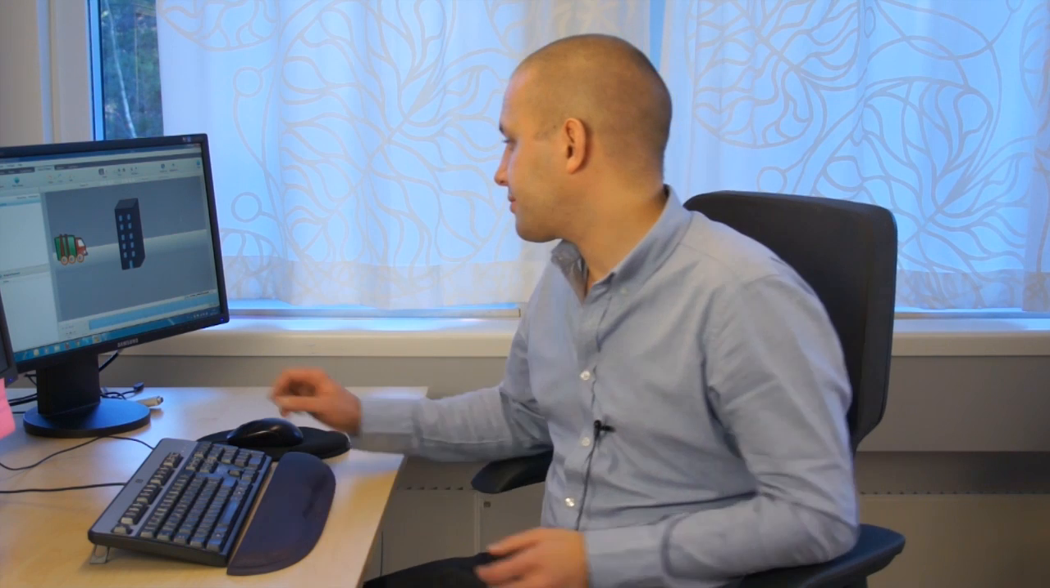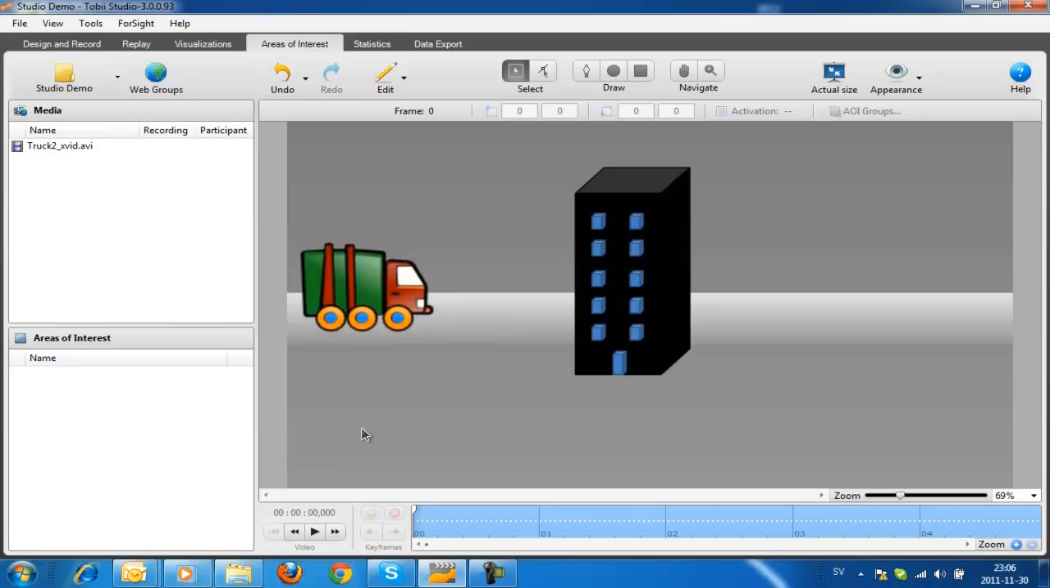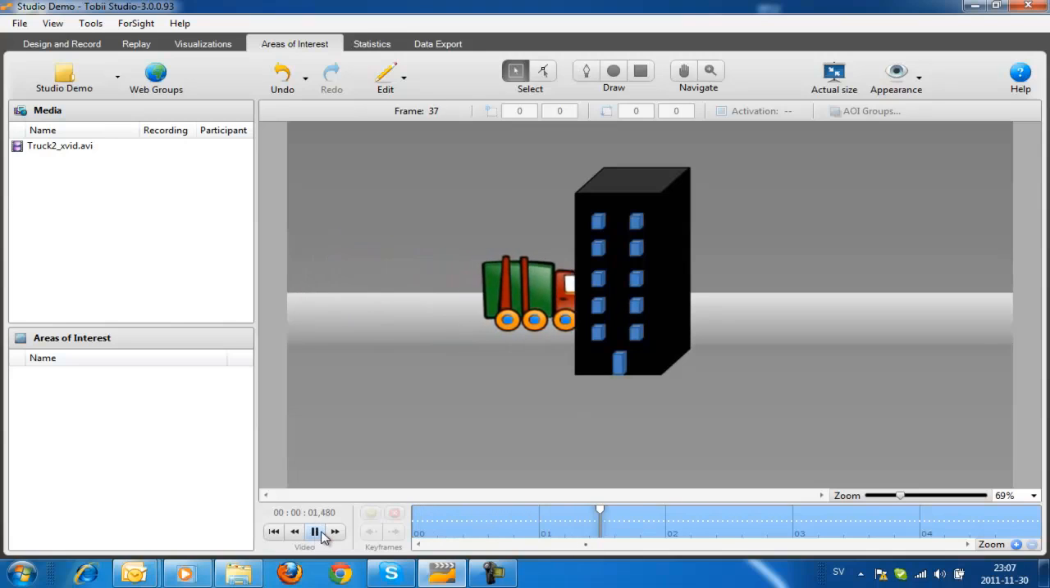So the easiest way for me to show you this is by a simple example. Let me just show you that. For the purpose of this example, I prepared a simple animated video of a truck and a building. Let me just play that quickly to demonstrate it. As you can see, the truck moves behind the building, and then it stops.